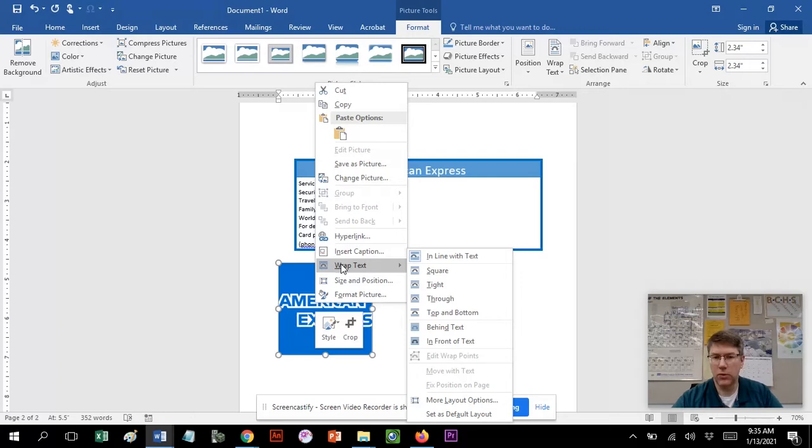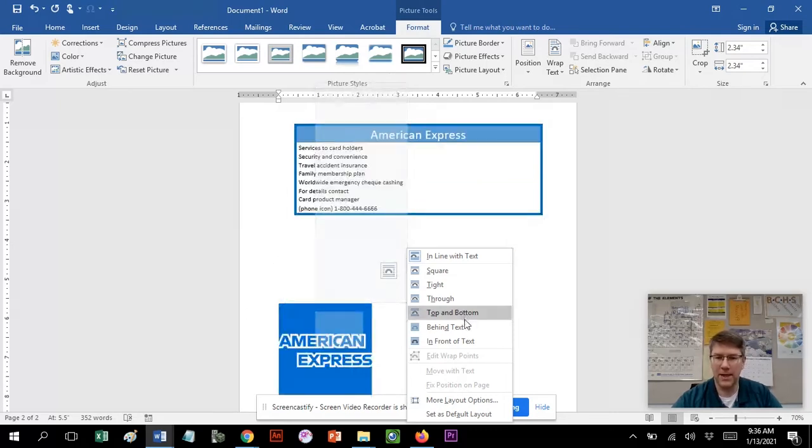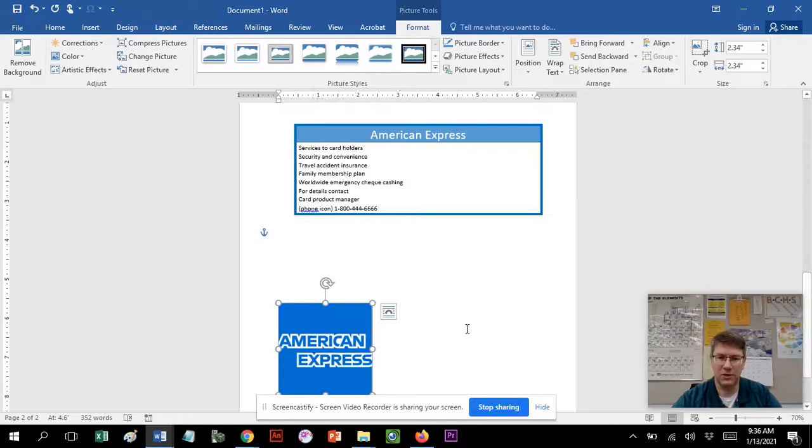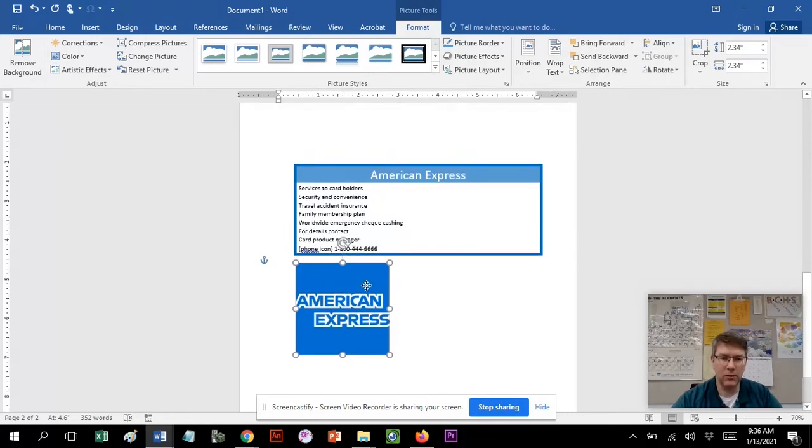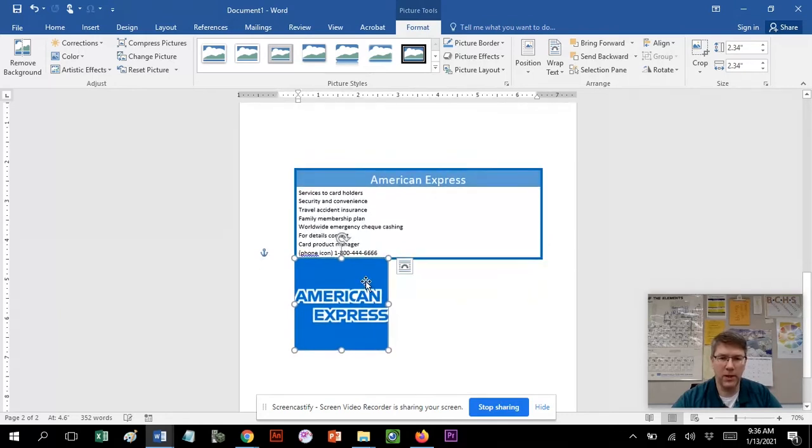So you can make it so it goes square around it, giving lots of space. You can have it tight, where it will get as close as it can to the diagram. You can have through, where it will write around the shape, top, bottom, and in this case, we're going to go in front of text. Now, you'll see when we do that, it does move things around, so you'd have to make some adjustments. I'm going to take this and drag it up slowly until I get to the bottom of the page, or sorry, bottom of my rectangular box here.